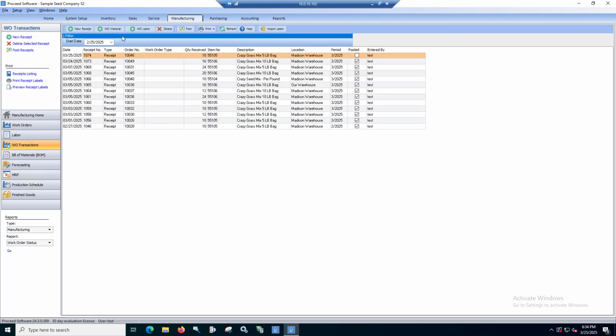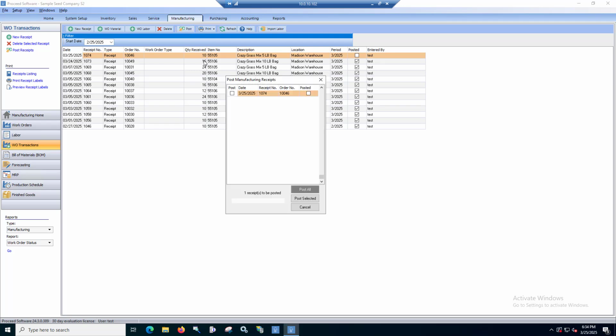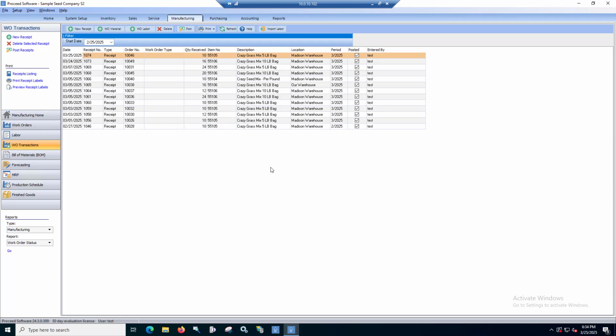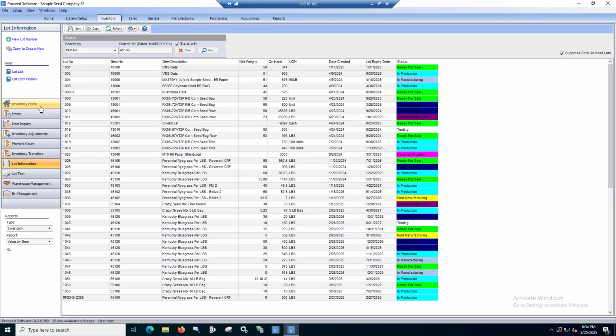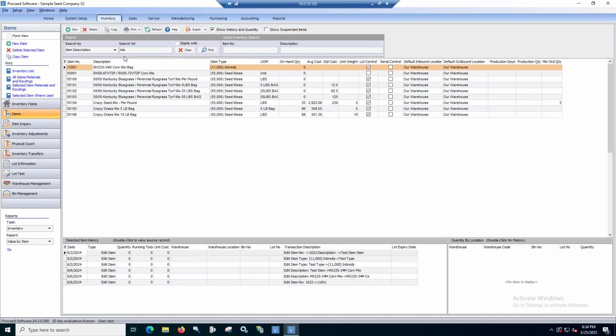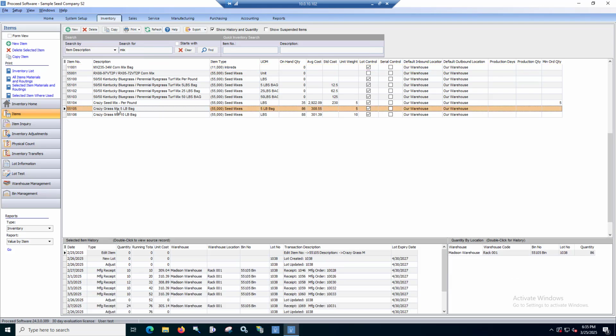invoice receipt, and we're going to post the inventory, the work order receipt. And what is nice here is if we go back to the inventory and we look up the crazy grass mix again, you can see that now the quantity on 1038 has increased.